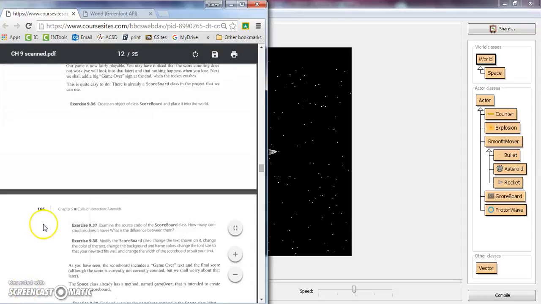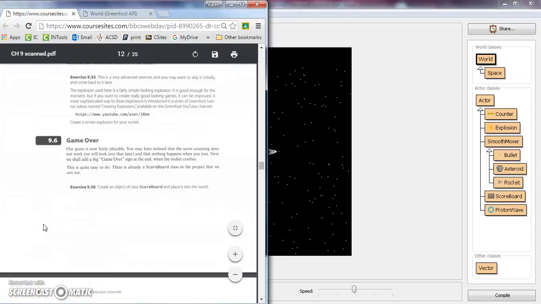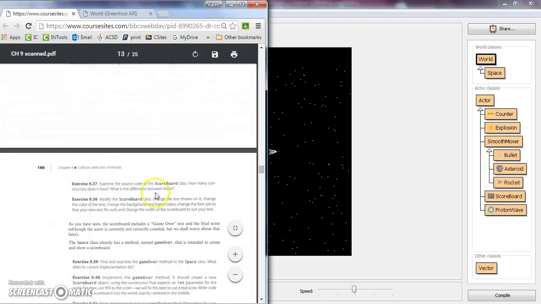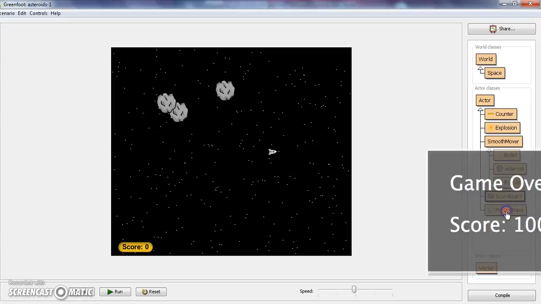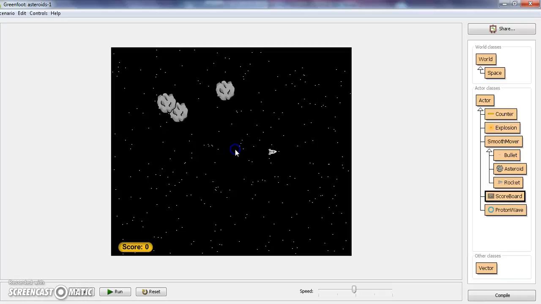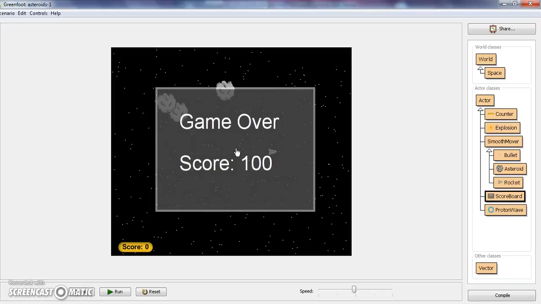This tutorial is going to step you through section 9.6, the game over scenario. Basically, we are going to put an end of game scoreboard on to the game, and it'll be very similar to what you're asked to do in your semester project. If I place one in here right now as an example, it'll look something like that.